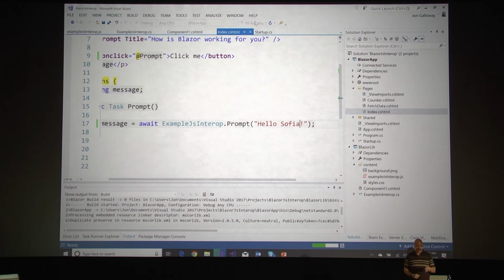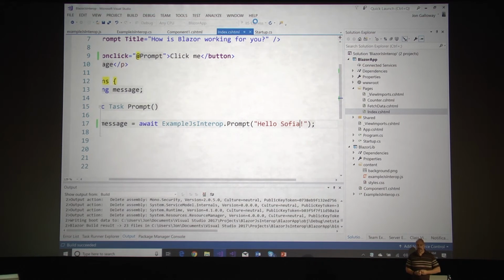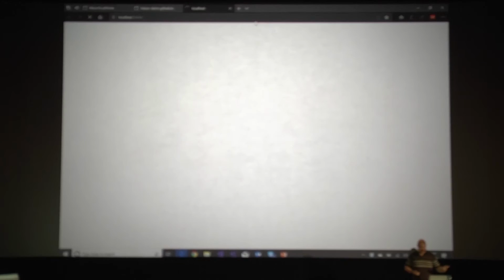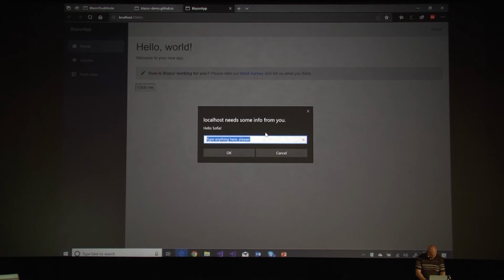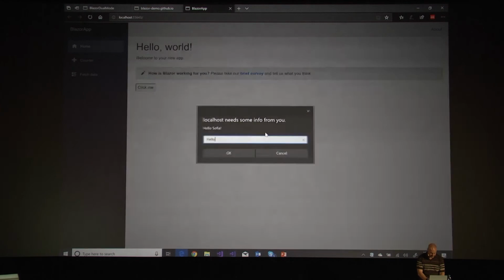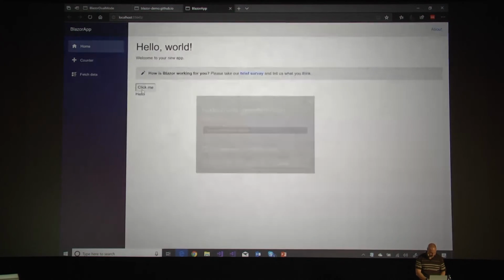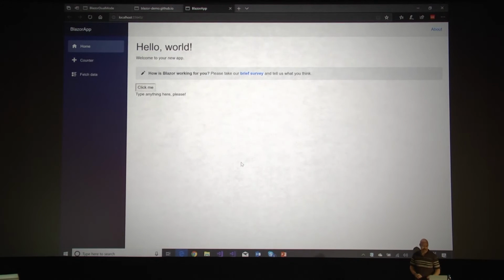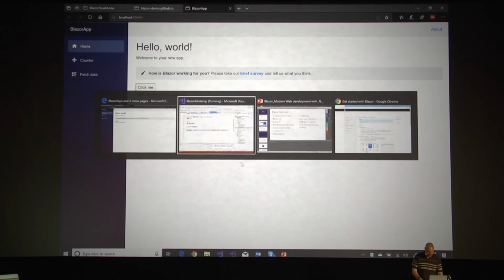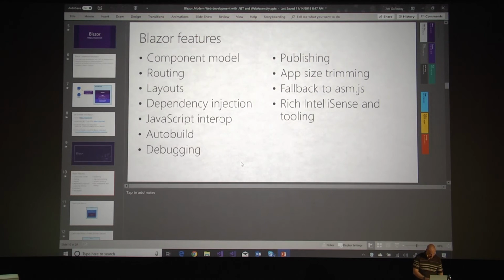So the point here is that that is a standard JavaScript file. That JavaScript file could be anything. It could be a JavaScript library that I like to use. So we can call both directions, from C# into JavaScript and from JavaScript into C#. So here we do this. Click me, right? And I just typed hello. That's boring. Let's type anything here, please. There. See, so that's the point there. We've got the two-way interop. Cool.